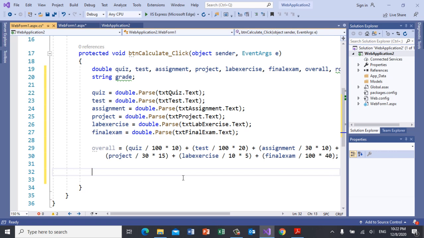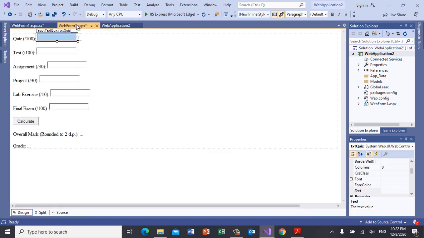Now, once we have calculated the overall, we have the marks here. We want these marks that we have calculated, we want to display this. Where do we want to display this? We want to display this here, onto this label, and we want to format the values to 2 decimal places.